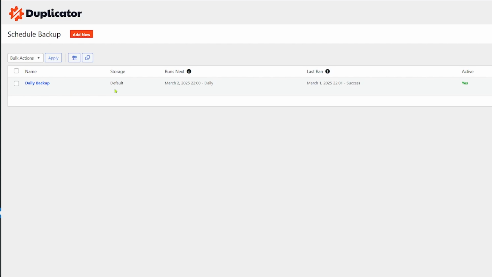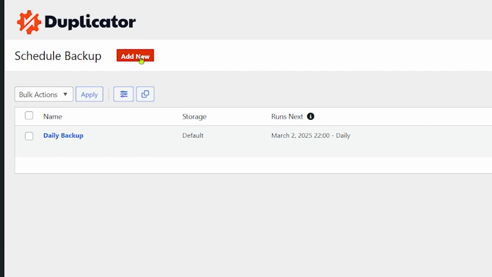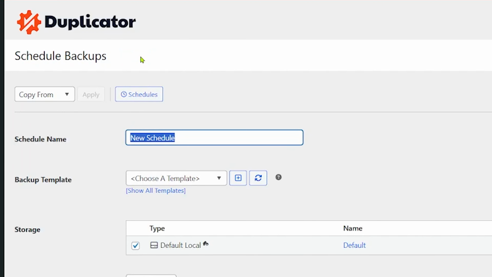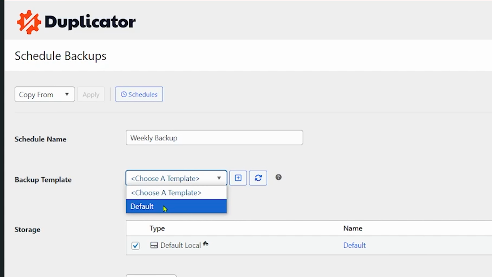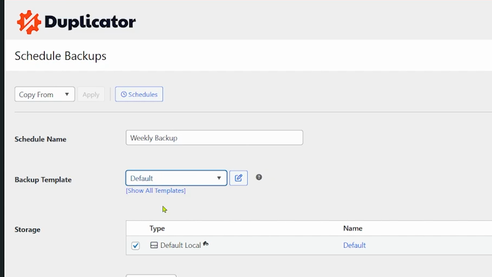So how do you create this? It's actually very simple. We're going to go ahead and add new, create a new schedule backup. I can give this a name. Let's say I want a weekly backup as I've already got a daily one. And then for the template, I can come here, and I'm just going to select the default option just here. That is a full site backup.